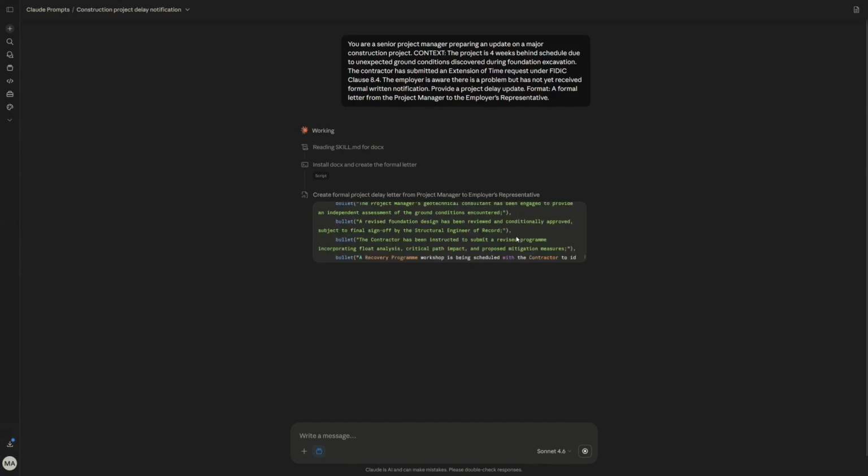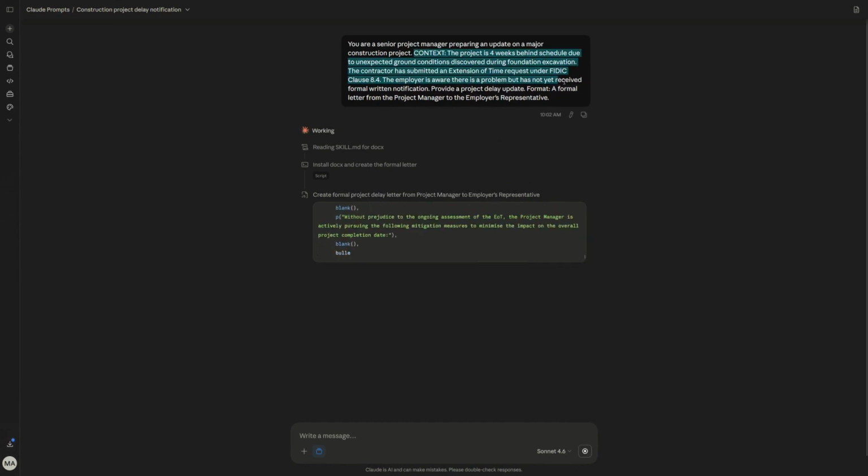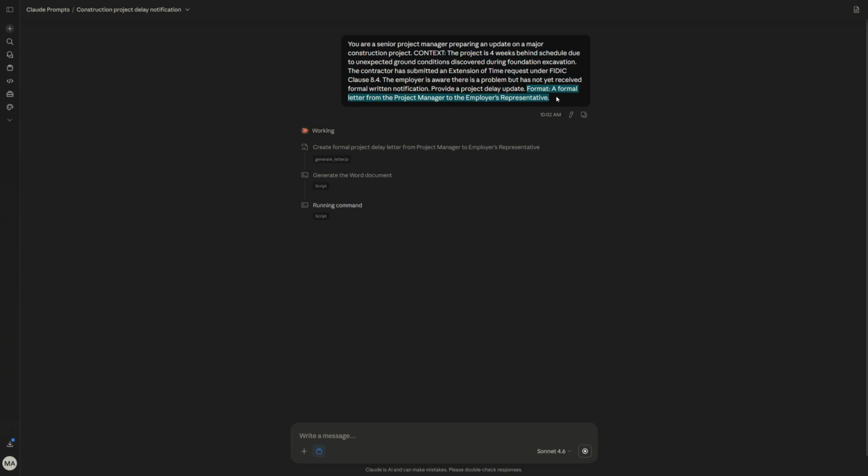Whilst it's generating, I'll speak more on the context. So the previous two, what the formatting does is change how it portrays and delivers the data that we've given Claude. So this is the data we've given Claude: 4 weeks behind schedule, it's under FIDIC clause 8.4, the employer is aware there is a problem but has not received a formal recent notification. And the format is how it portrays the data.